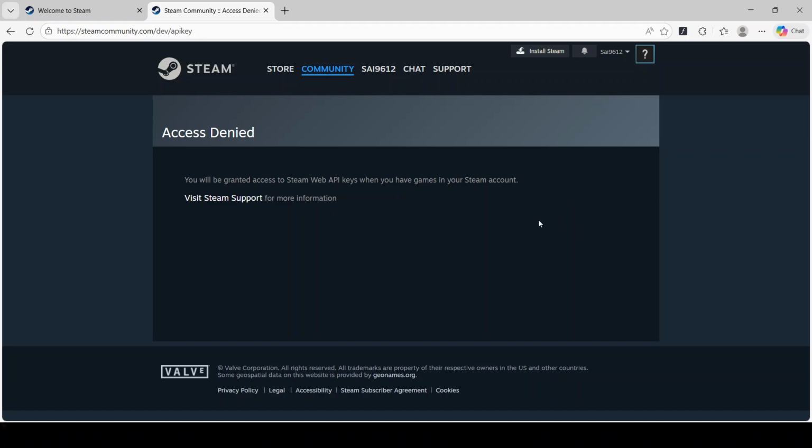Next, review the Steam Web API terms of use and check the box to agree. These terms cover responsible usage and what's allowed, so it's worth understanding the basics. Use the key only for authorized purposes, don't abuse rate limits, and keep your account secure. Click Register to generate your key.